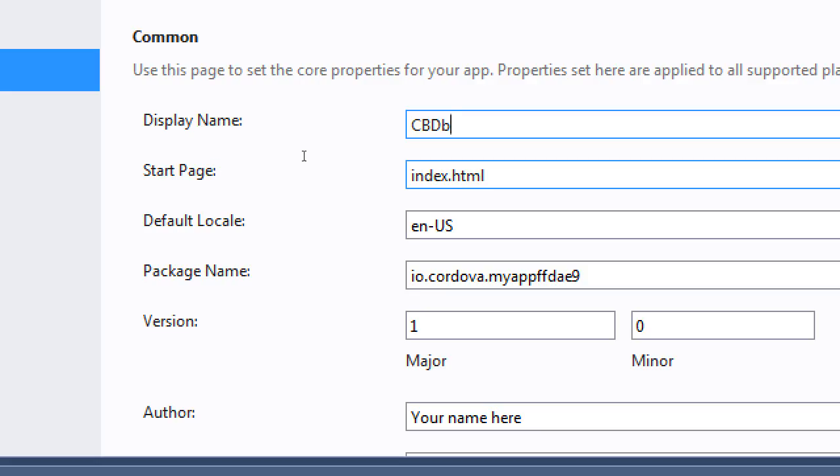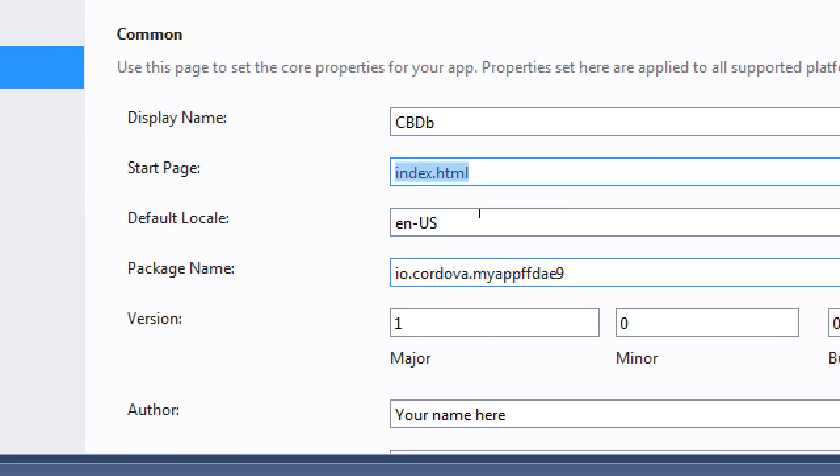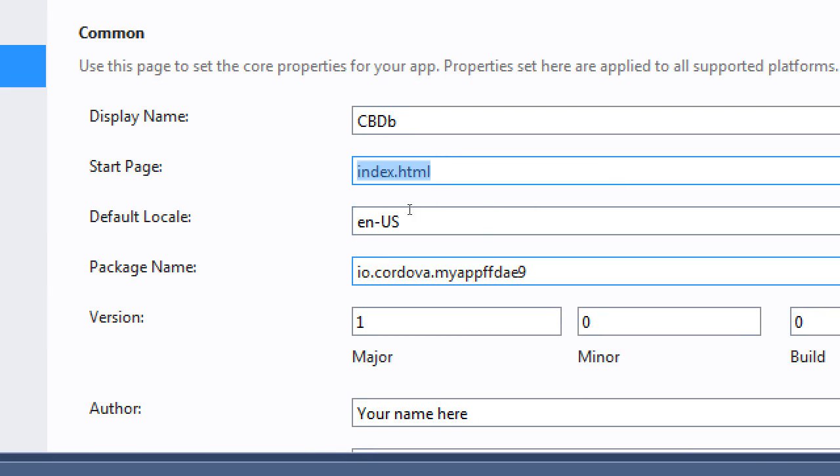Start page, you want to leave that as is. Index file. Default locale, leave that as is. And then package name. This is where what I said on day one. Now you have to decide what to write here. You can write what I'm going to write, but think one step outside. Don't always just follow me exactly.